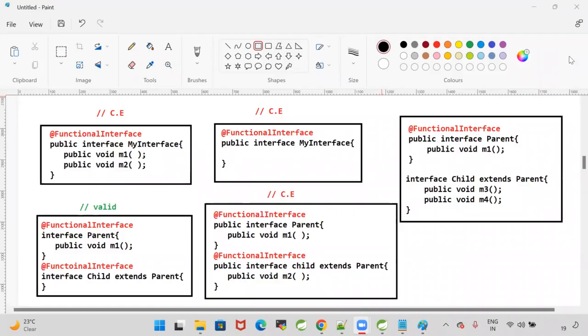In the child interface, am I writing the functional interface annotation? Tricky question, right? No. When there is no functional interface annotation, it is a normal interface. A normal interface can contain any number of abstract methods. My child interface has 3 abstract methods now: m1 came from the parent, and m3, m4 are available. It is still valid because it is not a functional interface.